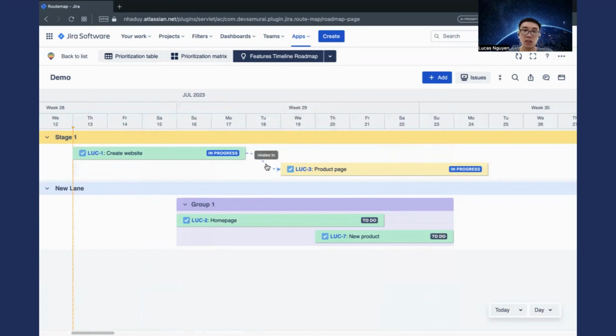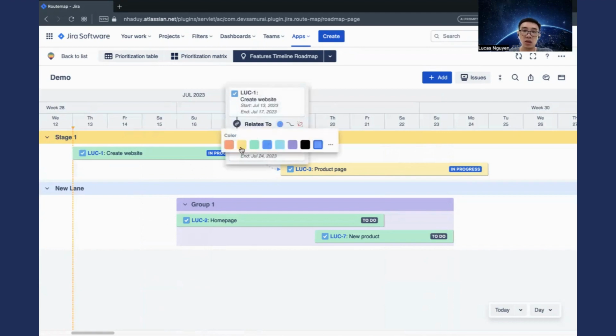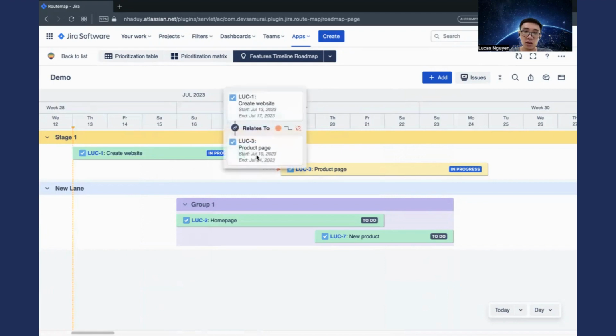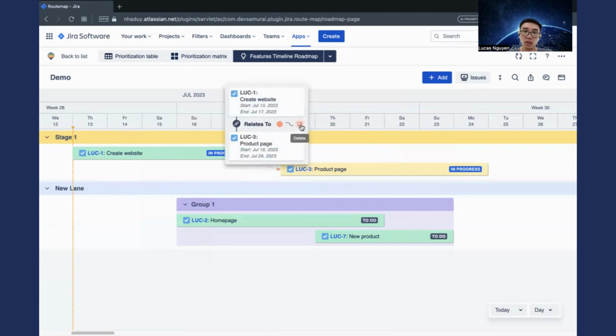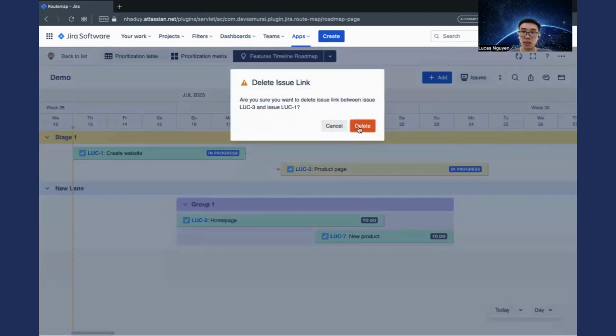You can also adjust this link by clicking on it, choose its color, choose the line shape, arrow type, something like this, or straight. And if you don't want to link this issue anymore, you can also delete this link like this. Choose delete.